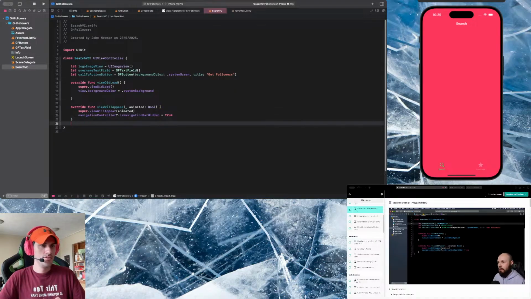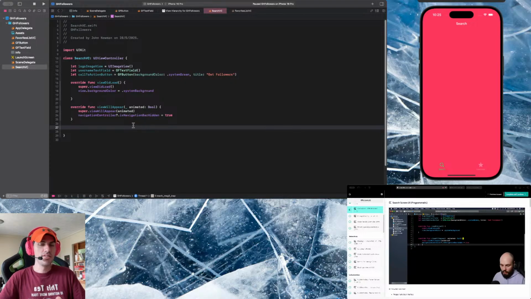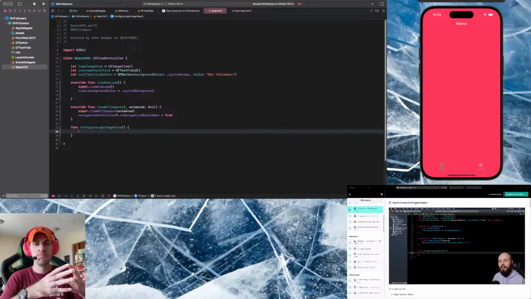And first of all, you know what we got to do before we forget? Line them up. So let's call this func configureLogoImageView, right? When you're building your UI programmatically, I guarantee you're going to forget to do this all the time. I still do. You'll configure everything, but nothing happens until you add that view to the subview.